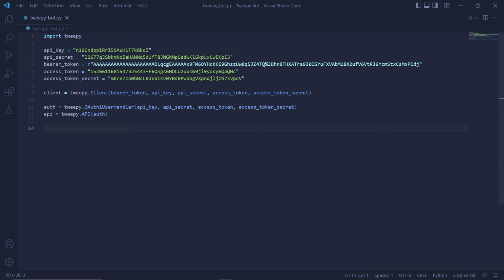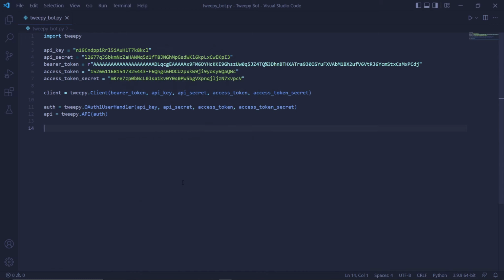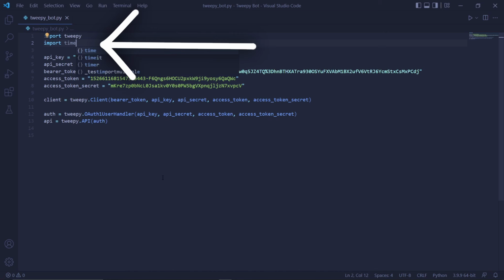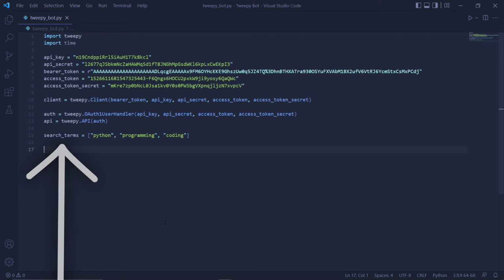We'll be creating a Twitter stream that retrieves tweets that include at least one of the following terms: Python, coding, and programming. We'll need another library first called time. So up here, just import time. We can then create a list containing all the terms we want to filter, so we'll call this search terms, and in it will be a list containing strings of the following terms: Python, programming, and coding. You can add as many as you want here, and it also doesn't have to revolve around coding or computers. You can pass anything in here.